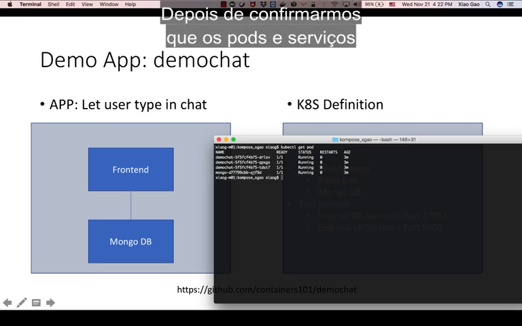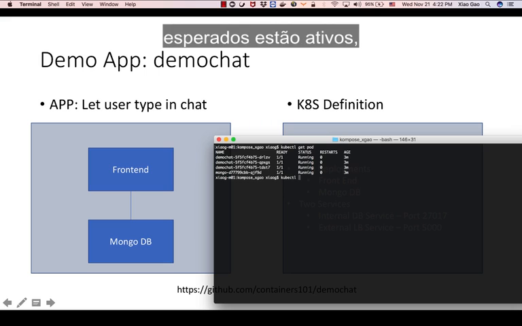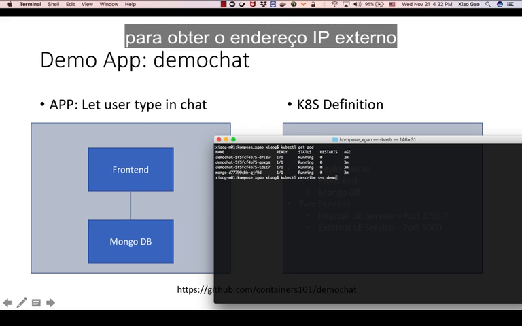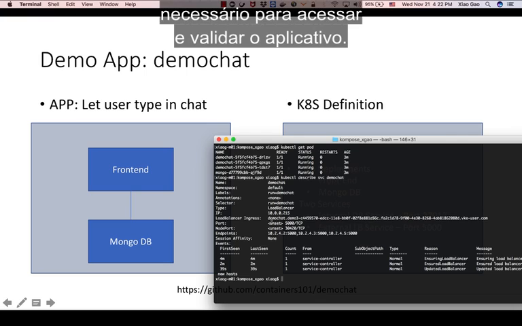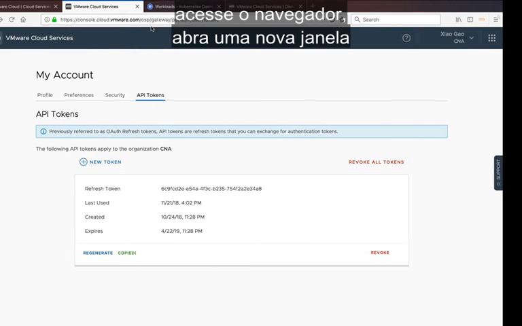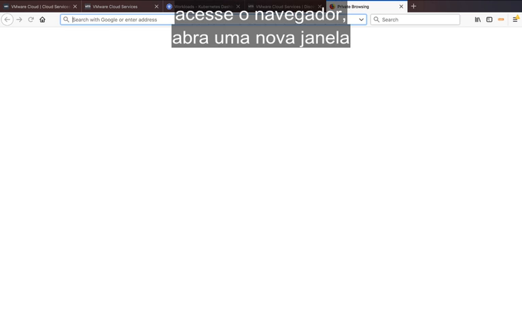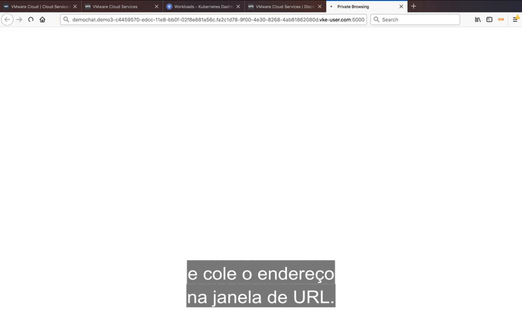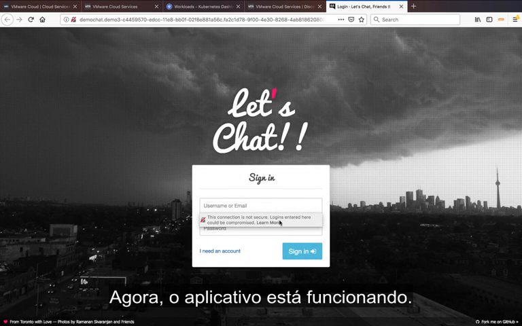Once we confirm the expected pods and the services are running active, we can then use the kubectl describe service command to obtain the external IP address, or in this case, the load balancer that's required for us to reach and validate the application. Simply copy the fully qualified domain name of the address, go to your browser, open a new window and paste the address into the URL window, and now our application is running.